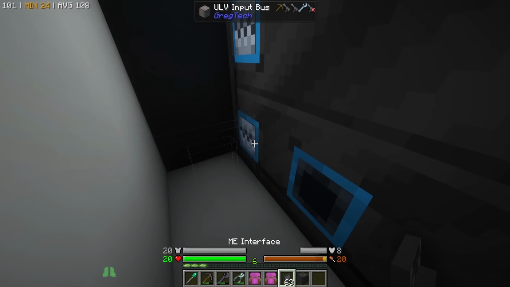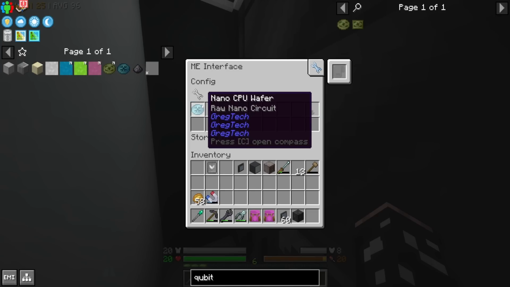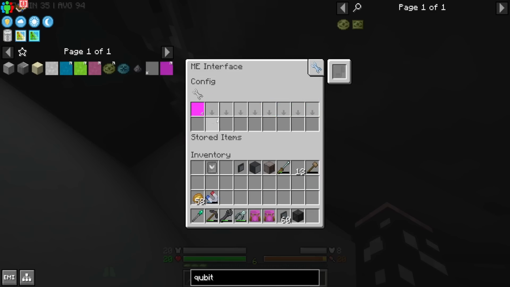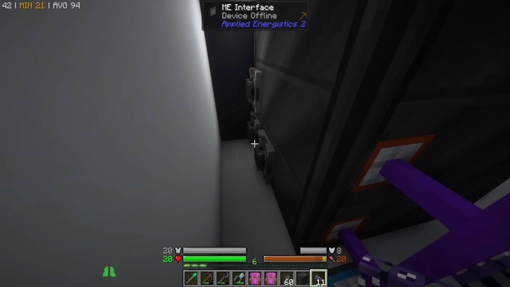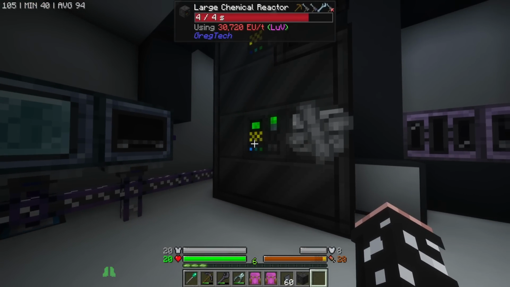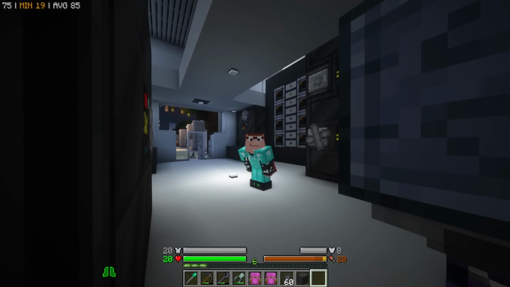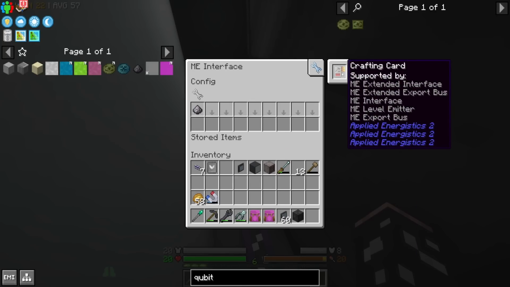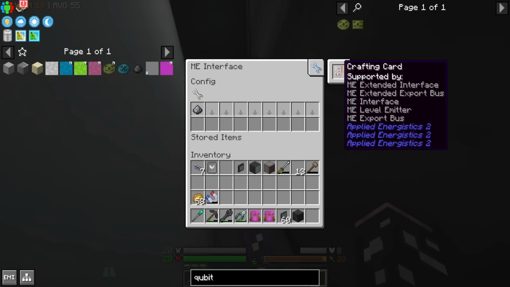Done. All right, interfaces: nano CPU wafers, indium gallium phosphide, and radon. Because this is already set up, we plug this in and it'll start working. Boom, done. 4 seconds at LuV. Very exciting. And I know it's bad, and I know it's not ideal, but I love using crafting cards. It's just so easy to be lazy.